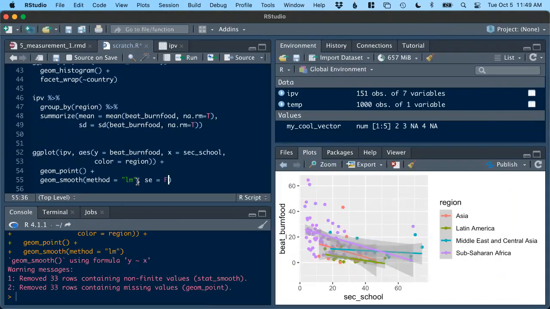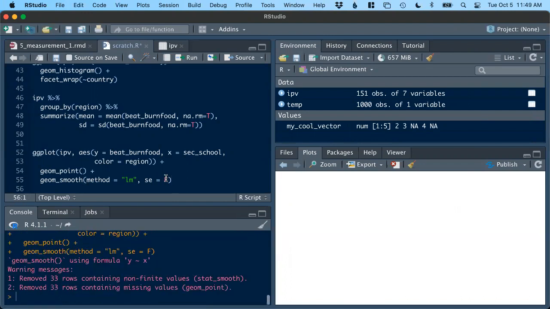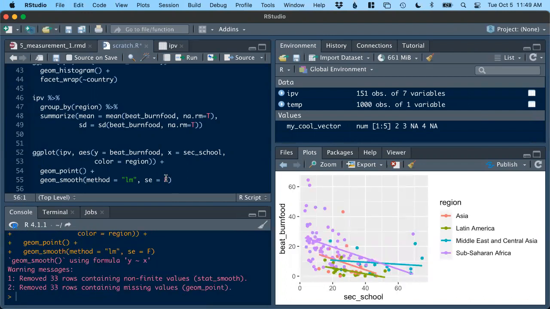I think it's se equals that. Yeah. So now we can look at the structure of the line across regions. And we can see that in the Middle East and Central Asia, based on this data, we don't really see much of a relationship between secondary schooling and the intimate partner violence measure, right? Regardless of secondary schooling, we see about the same level of toleration for intimate partner violence, right? It's pretty steady around 10.